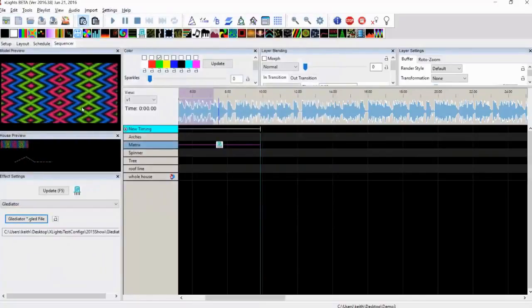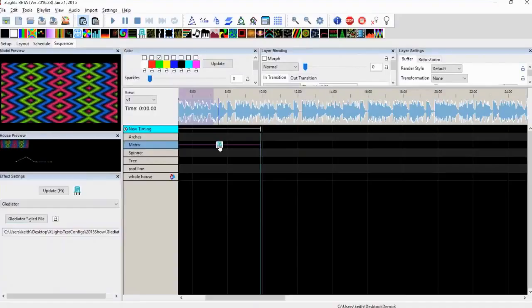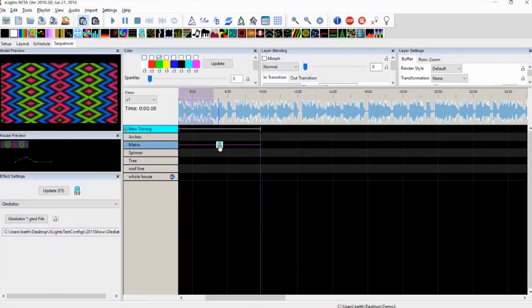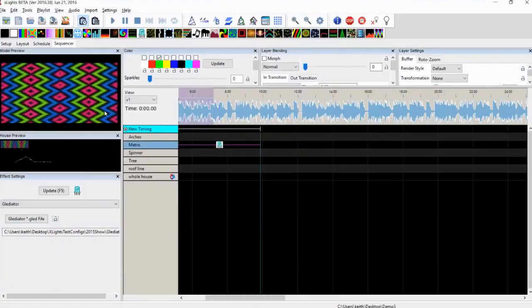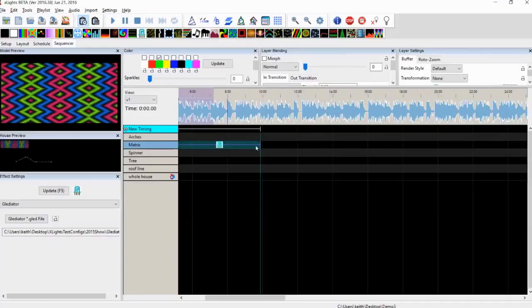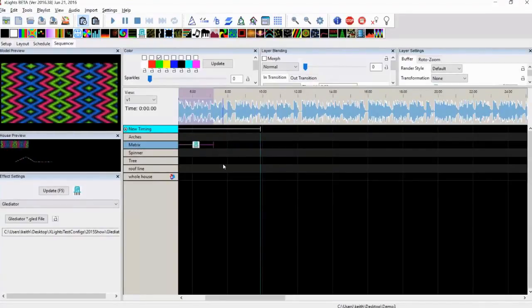That effect doesn't actually look like that. I'm applying this to a much larger matrix than the Glediator effect was originally designed for. But what it's doing is I've saved it as a Glediator file, and then I'm basically playing it on my matrix for that 10-second period. It's not actually 10 seconds long, which is why it goes black. If I pull it in, it'll look better.